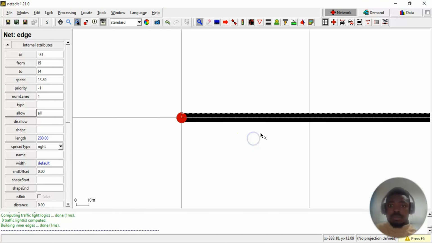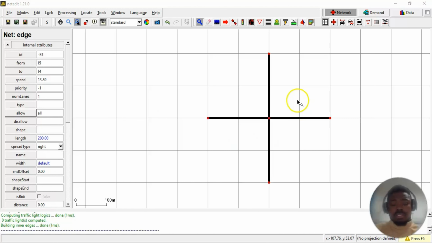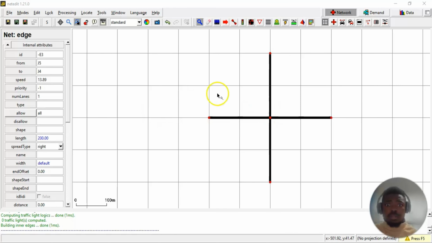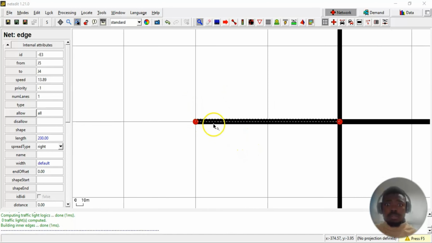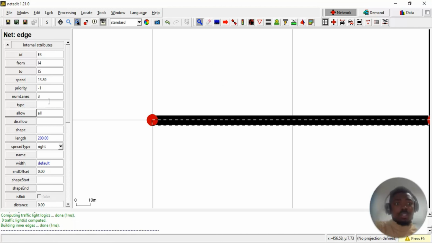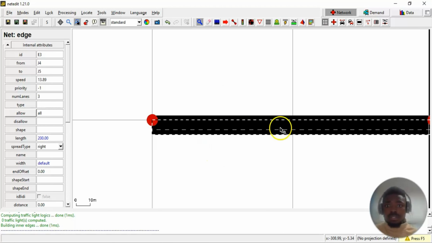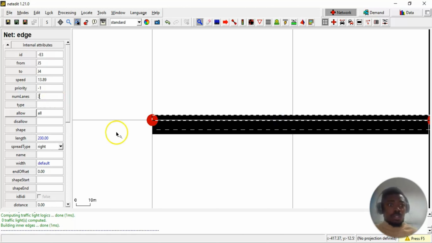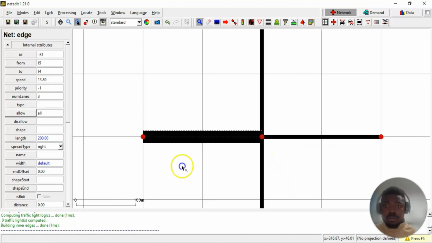So the next thing we're going to do is to increase the number of lanes. As it stands at this point, when I click on this, still in inspect mode, you can see the number of lanes we have here is 2. You can decide to increase the number of lanes to 3. Then we have this. So the same thing for the other one. Increase the number of lanes to 3. Then we have this. You can do the same for every other one. The number of lanes here increases to 3.